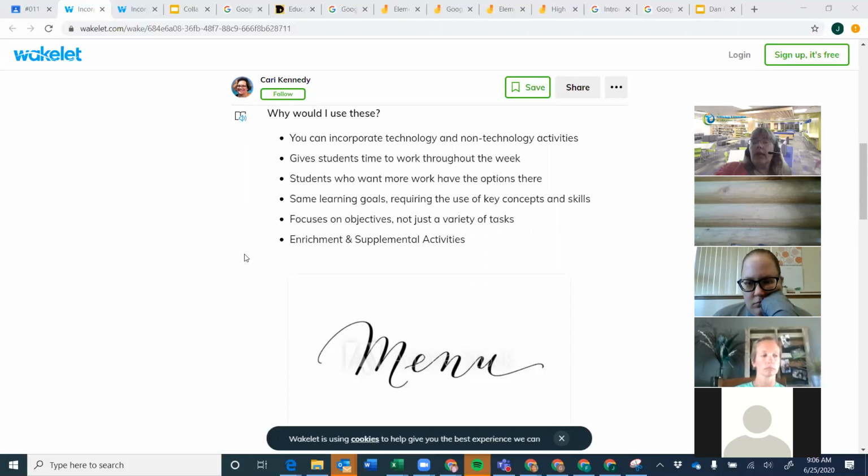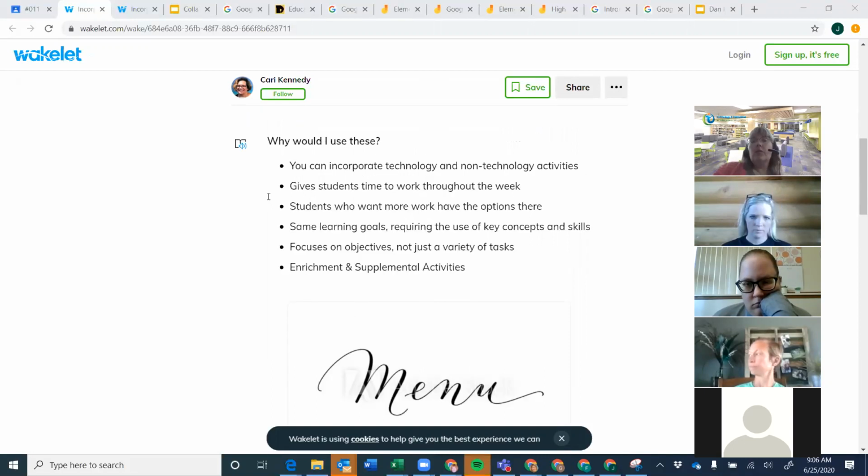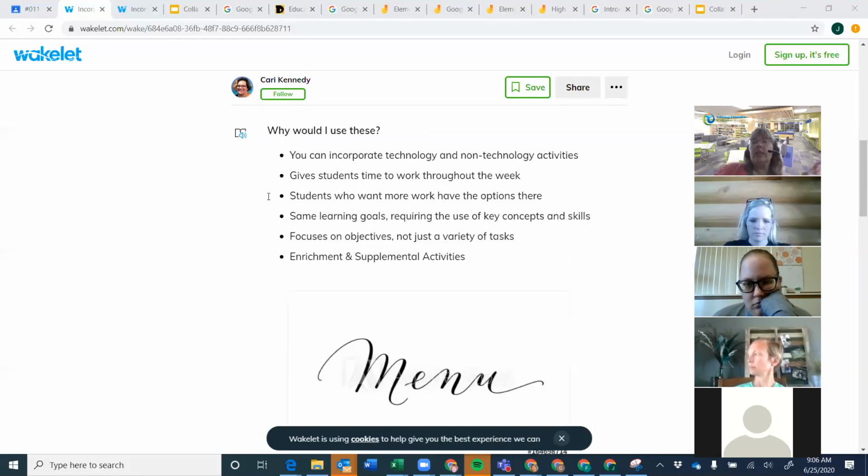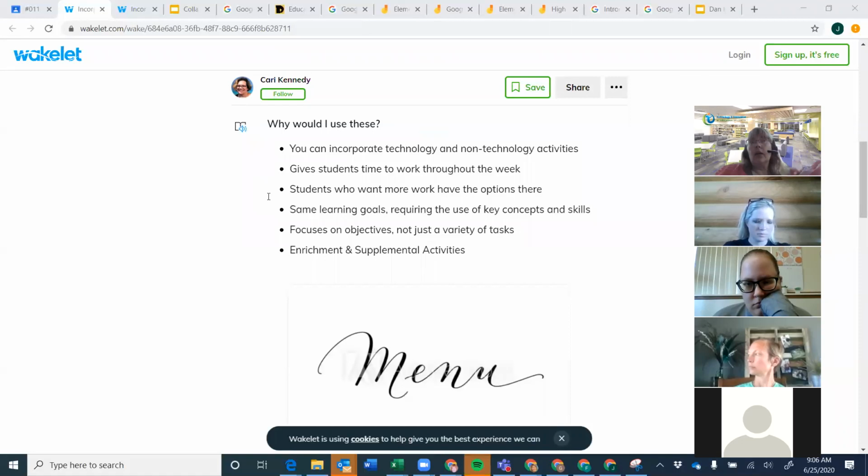You can also give more options, so when they're done with this, they have choices of these types of activities. So choice can look a lot of different ways, and it can really help when we are working in more of a blended environment, to help balance your workload and their workload.